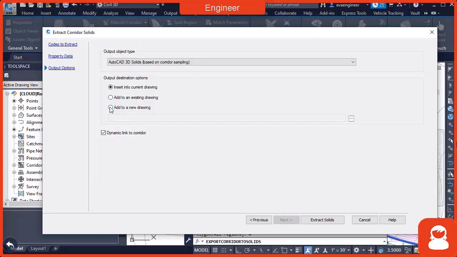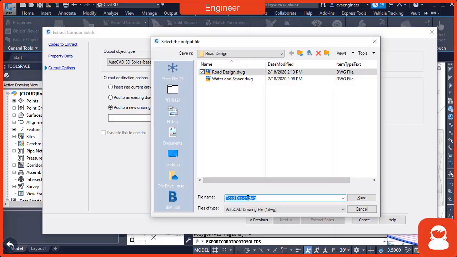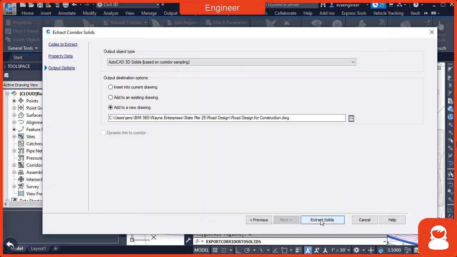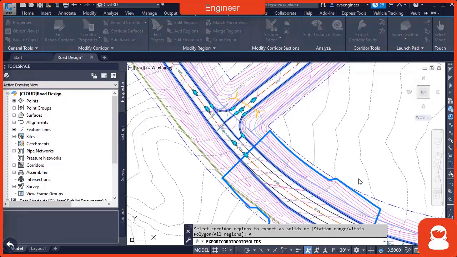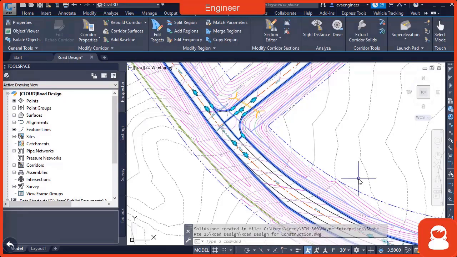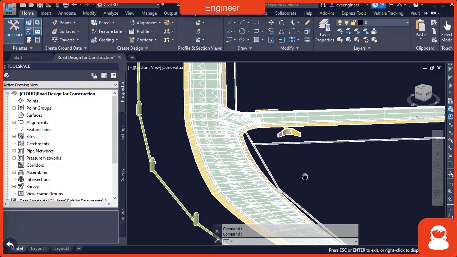So in this case, the engineer is going to export the corridor model as solid objects so that we're not dealing with Civil 3D objects. In this case, that was what was requested for the construction aspect. They just wanted solid objects for the model. So she's exporting those corridor solids to a separate drawing called Road Design for Construction.